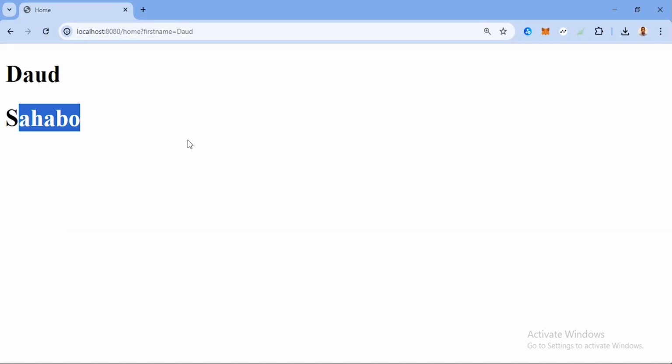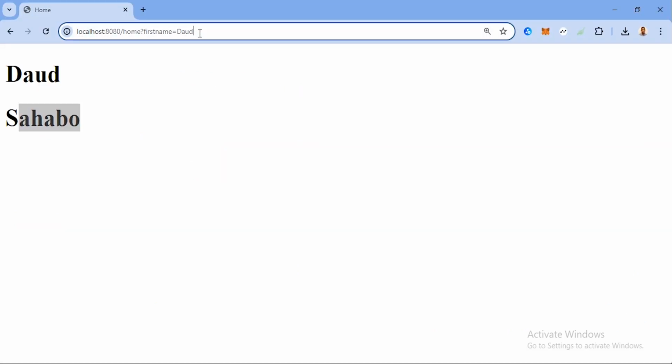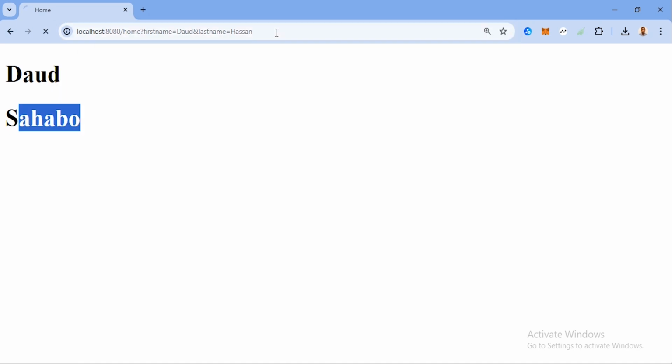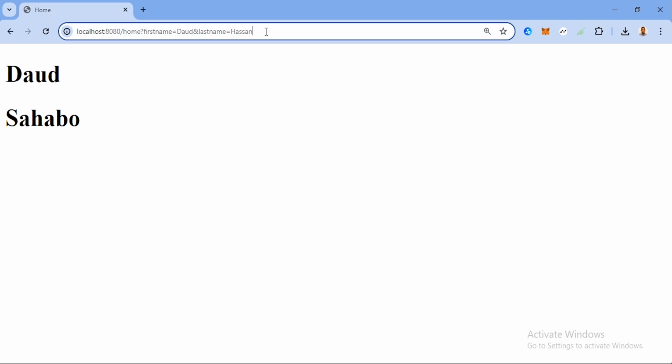So now how will we add the second key value here? It's simple as that. We will just add an ampersand, and then followed by the last name and the value for the last name. Okay, so let me add the value like Hassan. We have first name, we set it to Dawood, and the last name we set it to Hassan. Okay, so let's send this to see if our implementation works.